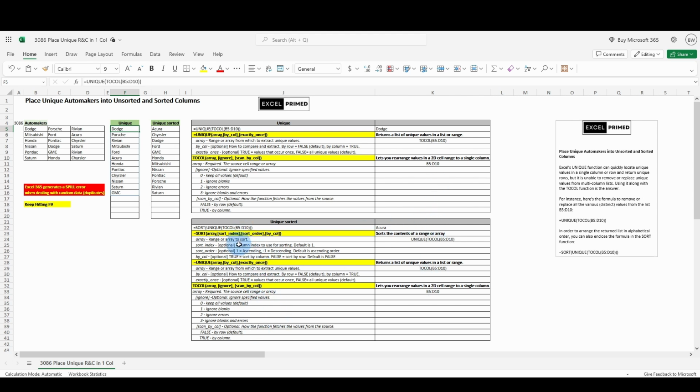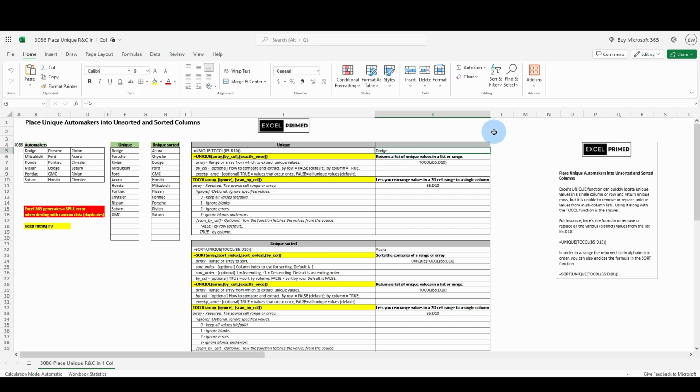The only change here is the sort, and we're only including the array, and the unique, again, is its own array, and then the other array. Dealing with arrays, allowing this thing to sort here makes it even easier, in that we are just using unique in order to clean this thing up and identify our unique automakers. Using the unique TOCOL, then we're going over and we're only using the data here.